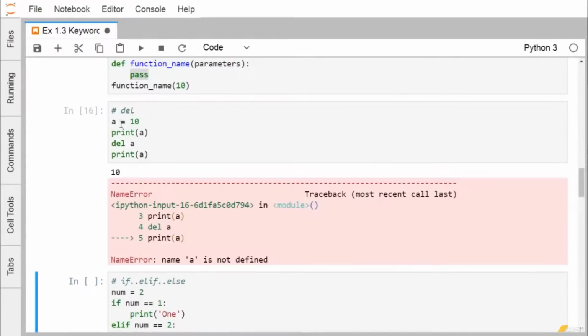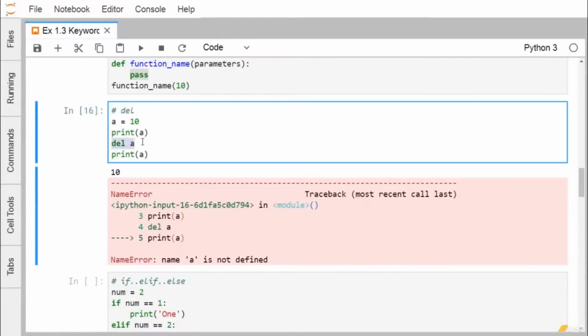In this del example, you see a is equal to 10, print a. The value of a has got printed as 10. Del a means this variable will get deleted from the computer's memory. So next time if I go for printing a, one error will be raised, known as NameError, with the message that name 'a' is not defined, because after deleting, the variable a is deallocated from the memory. So next time if you go for print a, it will raise the NameError here.